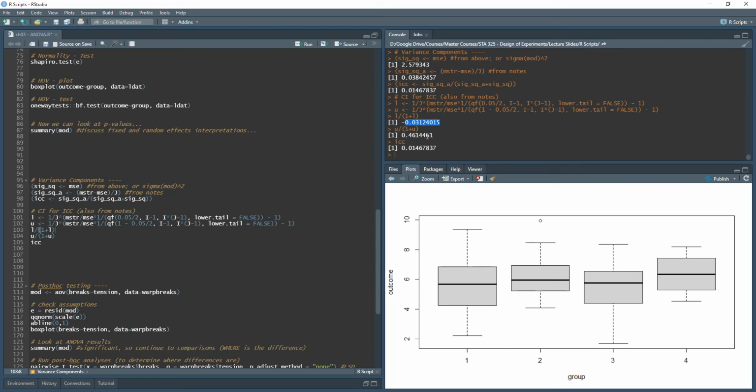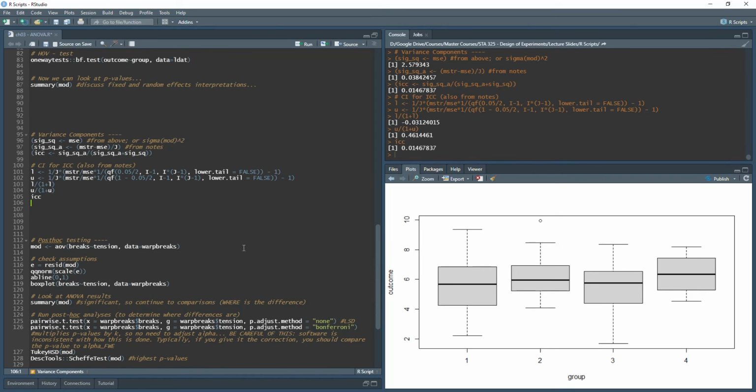All right, so in this case, I see the lower limit is negative, and again, we talked about how that's kind of awkward because you can't have a negative percentage, so that's kind of silly. And then the upper limit is positive, and then of course the observed intra-class correlation coefficient, so a very low positive number.